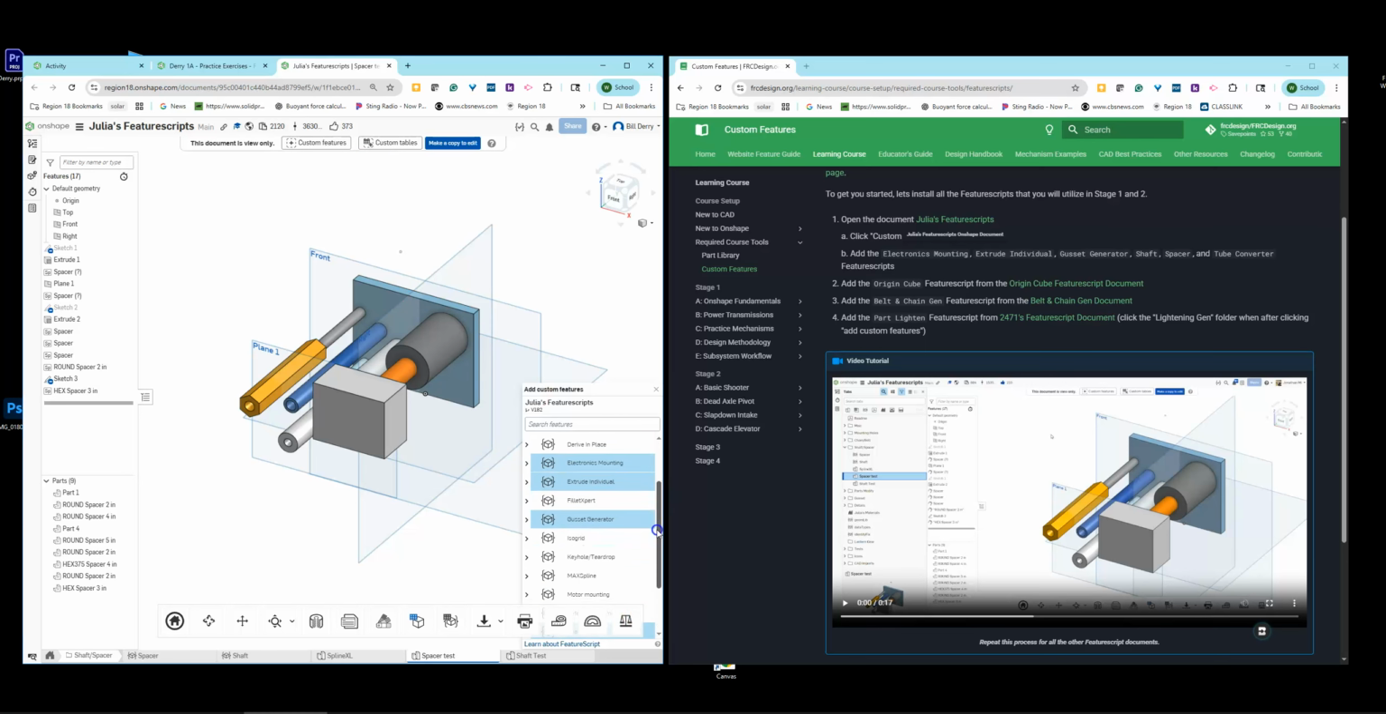All right, so we're going to go to electronics mounting. When you click on that and click on this, it's going to add it. Now, when I click on it, it's going to say it just removed it. I don't want to do that because I already added it. So I'm going to click on it again. It's going to add it back in.